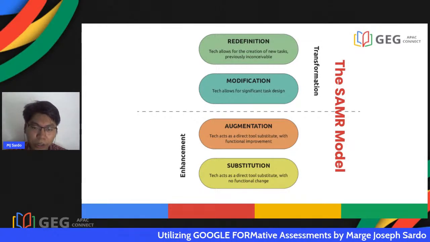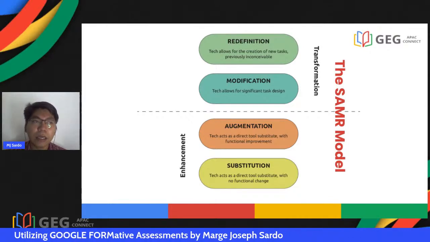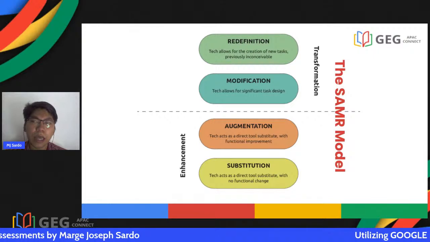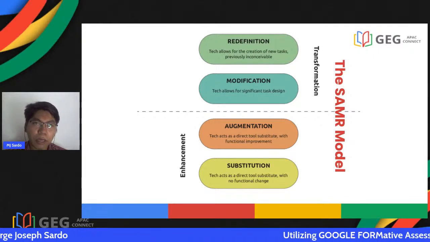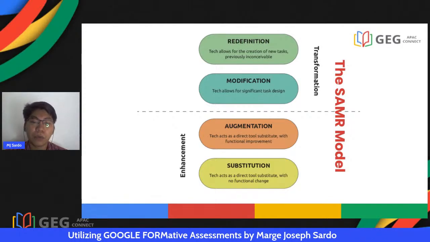So modification, technology allows for significant task design. So it can be, yun nga sabi ko nga, it can be a quiz, it can be used as a survey form, a survey tool, yun, an information system, yan. So we can use those.